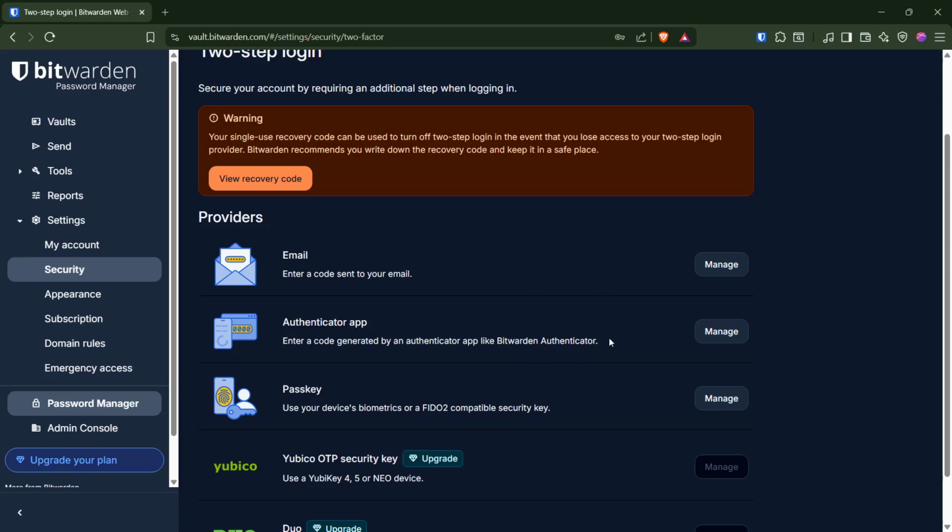One more thing, when you log in next time, enter your email and master password as usual, then open your Authenticator app to find the 6-digit code for Bitwarden and enter that code on the login screen to complete the process. And that wraps it up.